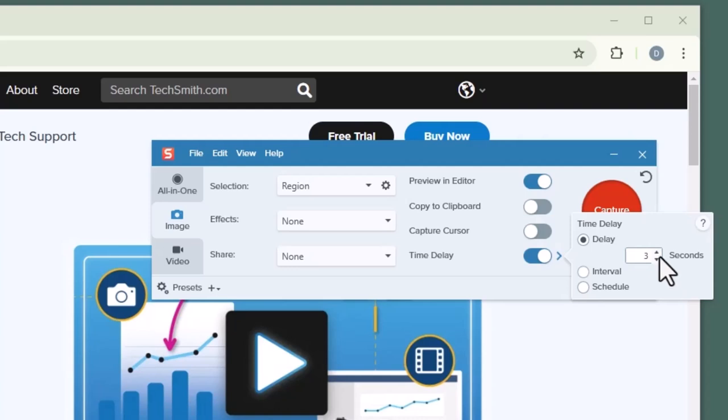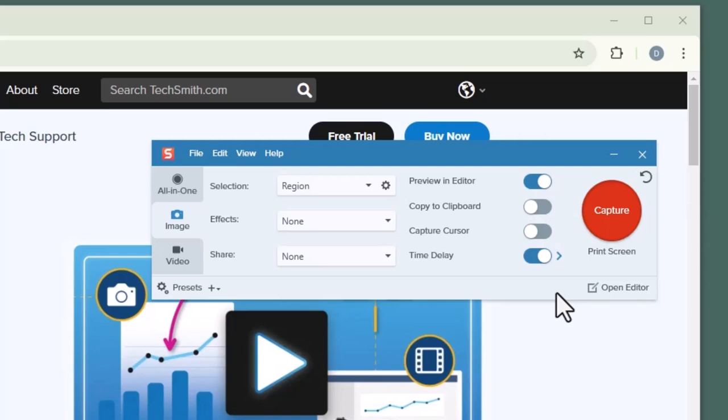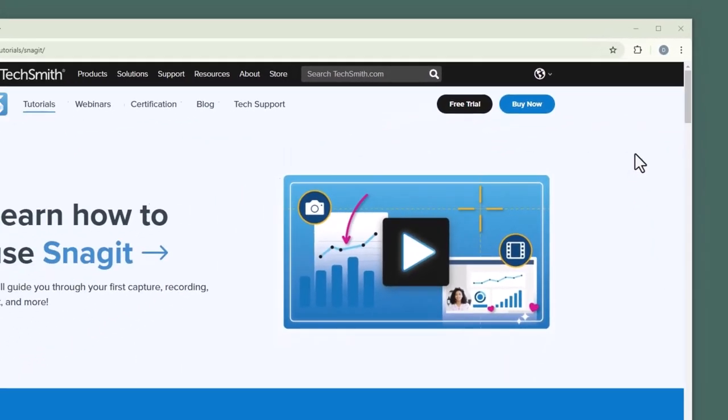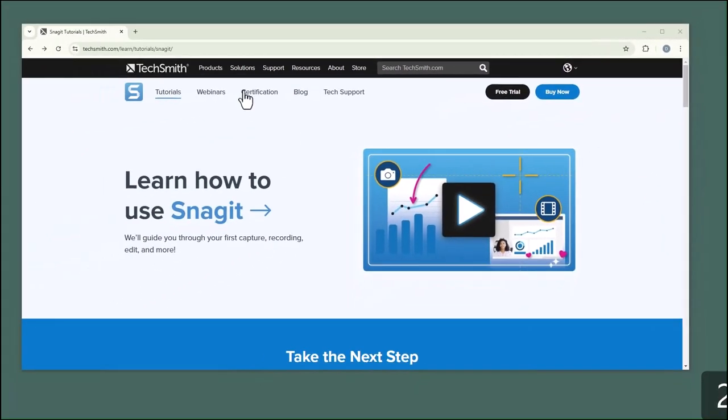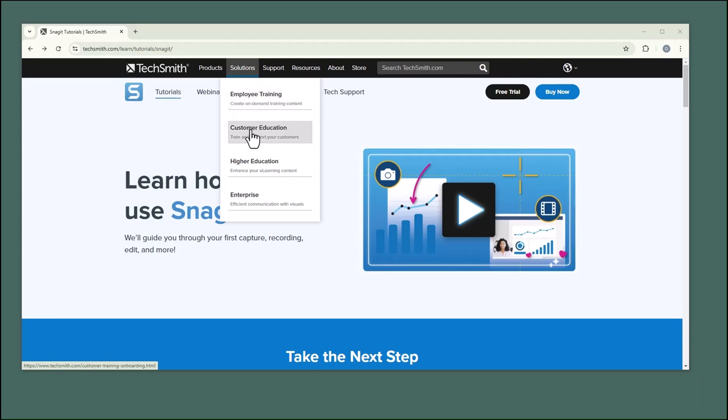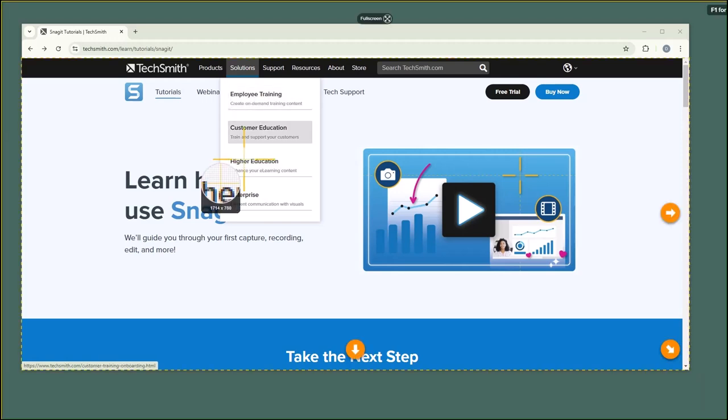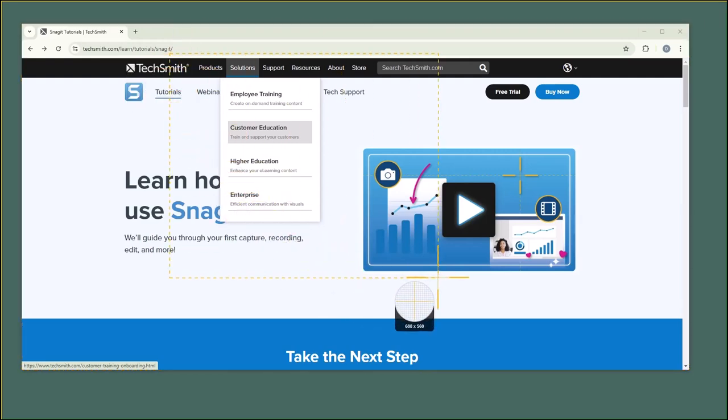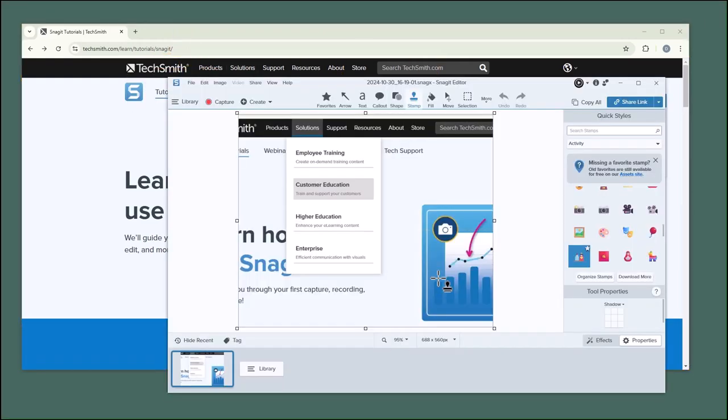Let's set this to 5 seconds, giving us ample time to hover over any menus or dropdowns we want to capture. Now that we've configured the time delay, click the capture button. As the countdown begins, move your mouse over the menu or dropdown and hold it until the timer completes. Once the delay is up, make your selection. Congratulations, you just successfully captured a dropdown menu.